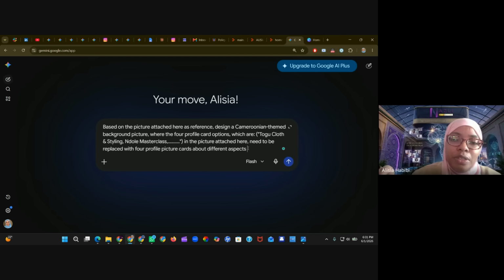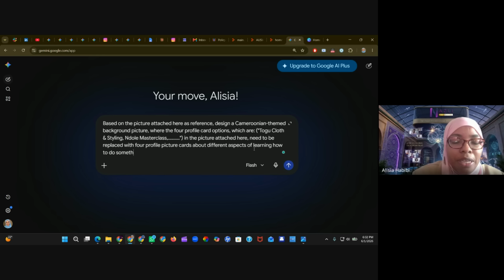I just want to show you the template. So which will be replaced with 4 profile picture cards about different aspects of learning how to do something, let's say different things, using... Well, I'm going to read what I'm saying. It needs to be replaced with 4 profile picture cards about different aspects of learning how to do different things using the Chogan style.